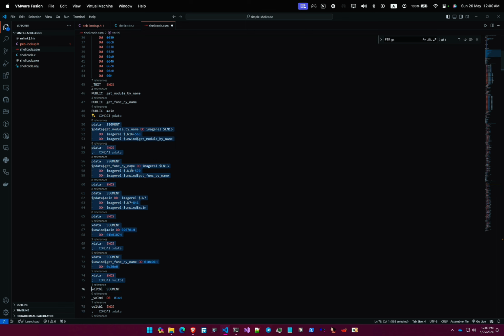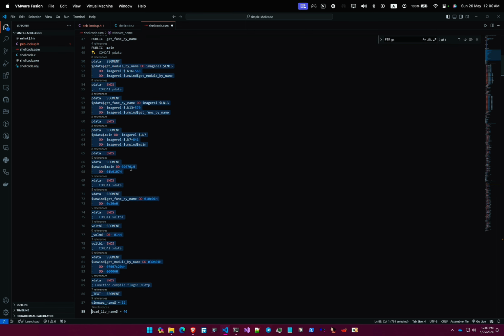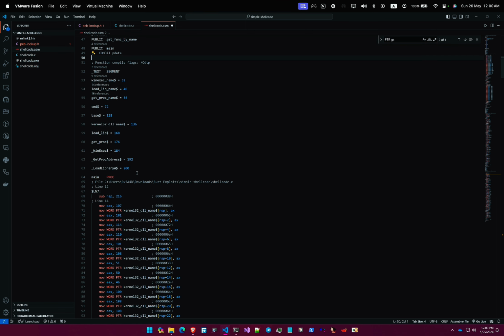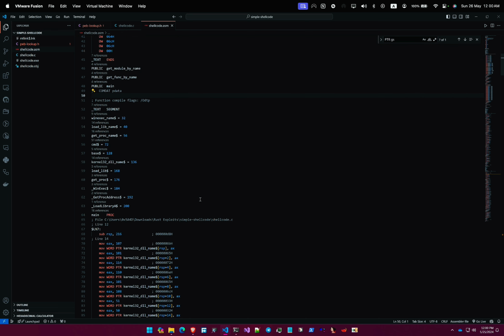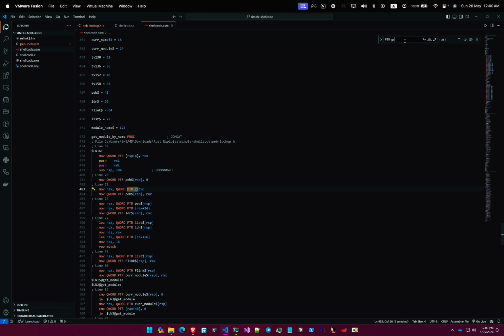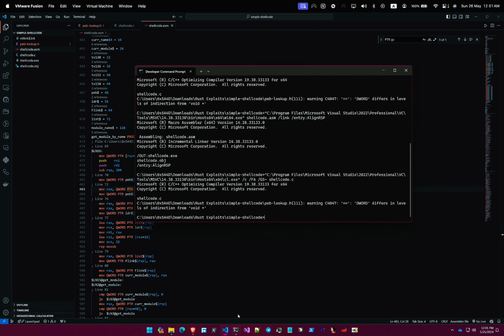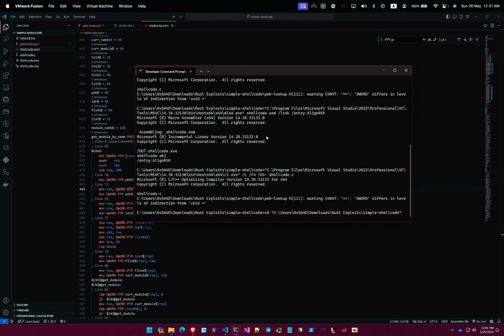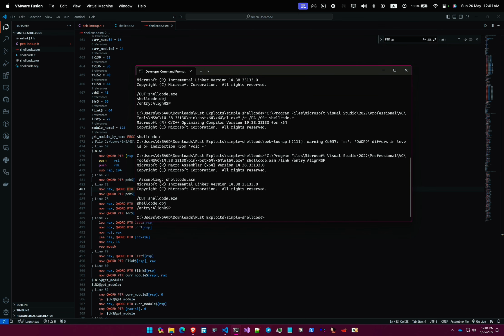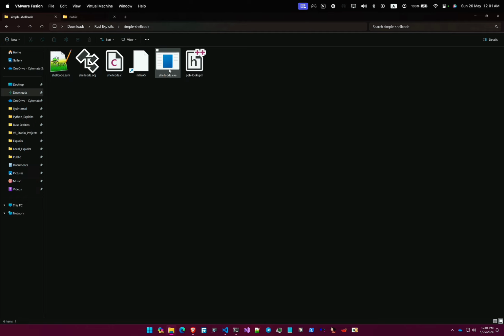Okay, it's here, right? And then do the last thing, replace this like this, save, and we should be ready to create our EXE, which can be done by using this command again. So our EXE is generated. Let's see. So we have our shellcode.exe here. Let's run it.